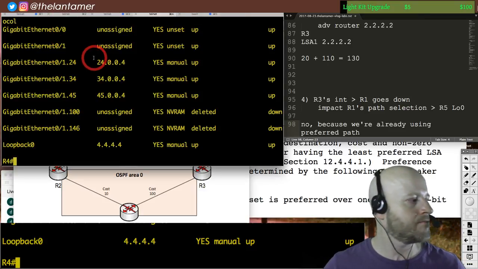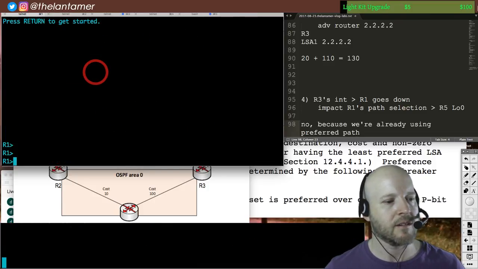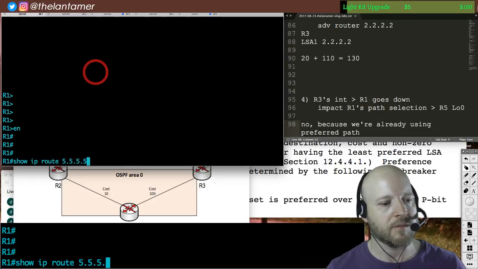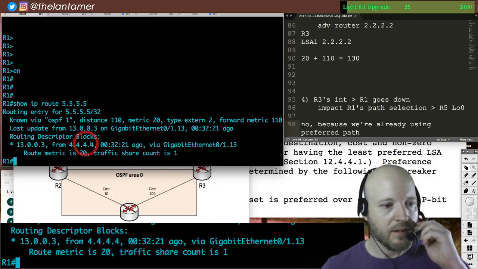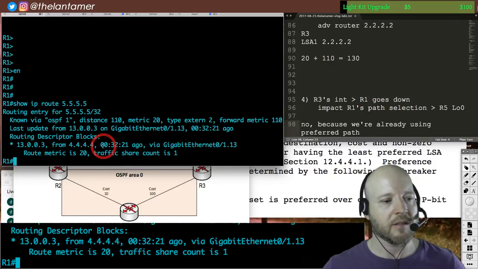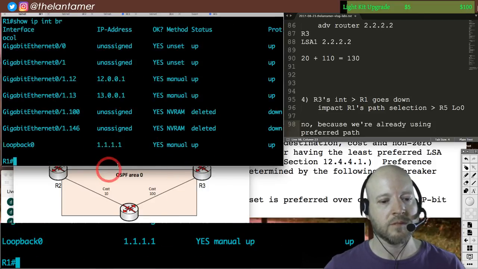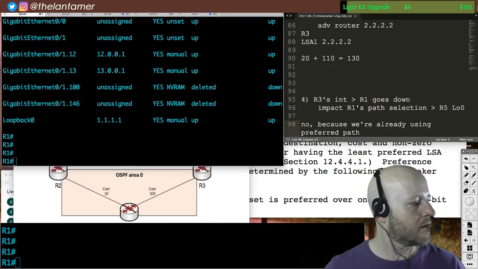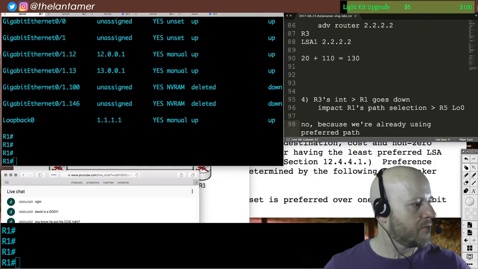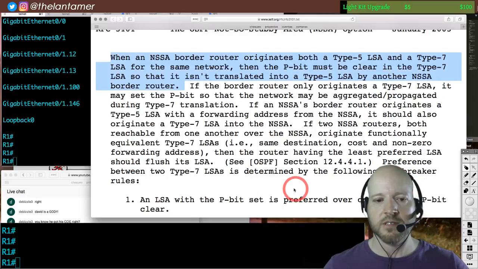Let's look at router 5. Sorry, router 1. Let's just confirm what it's saying here. They show IP route 5.5.5.5. Yeah, 4.4.4.4, and this is going to be our path, right? Show IP interface brief. 13. And I think it's telling me the answer here. Even with a modified forward metric of higher value, R2 will not choose to route through area 0. Yeah, it doesn't even give the answer.